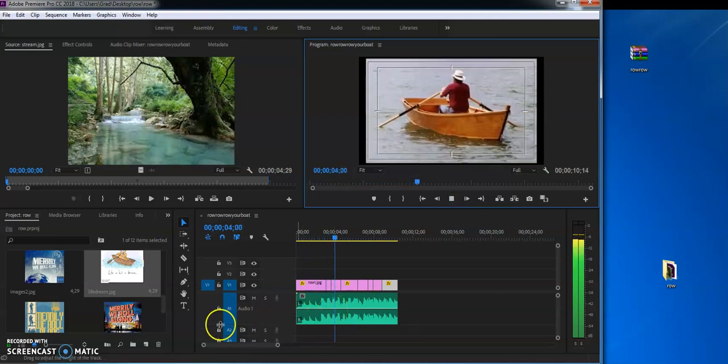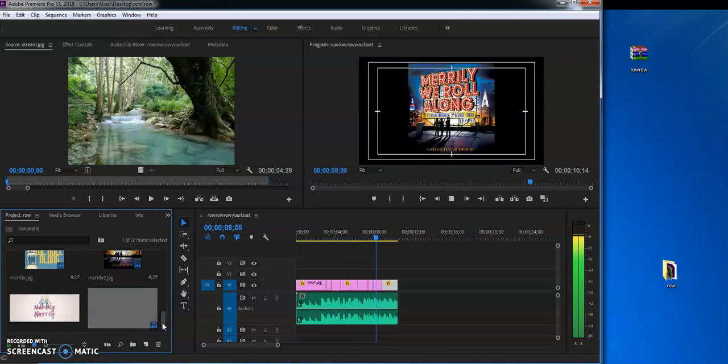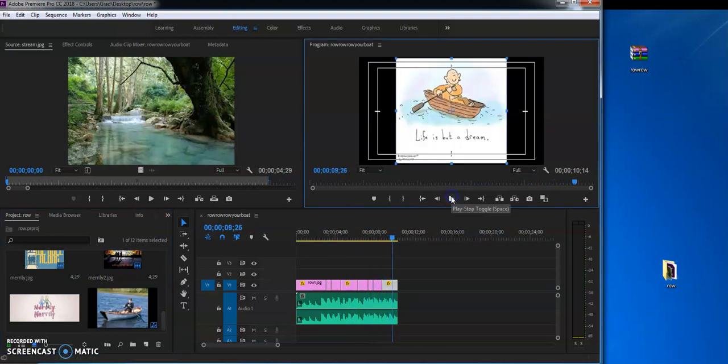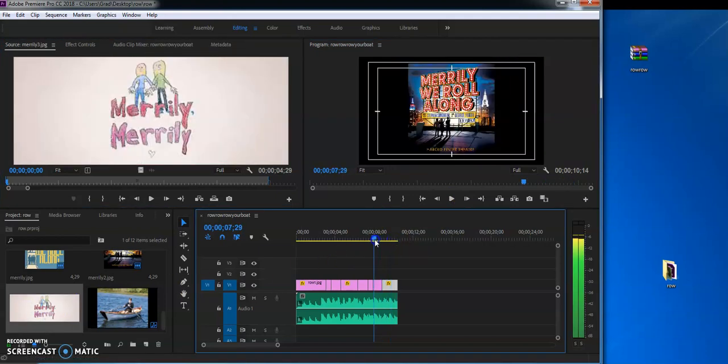Row, row, row your boat gently down the stream. Merrily, merrily, merrily, merrily, life is but. I made a mistake. There's 4 merrilies. Here's the other merrily. So let's go back.